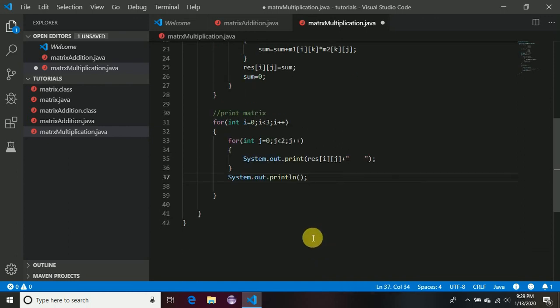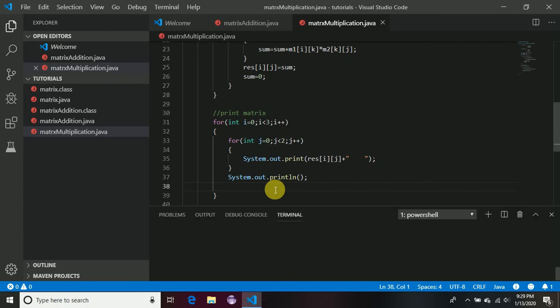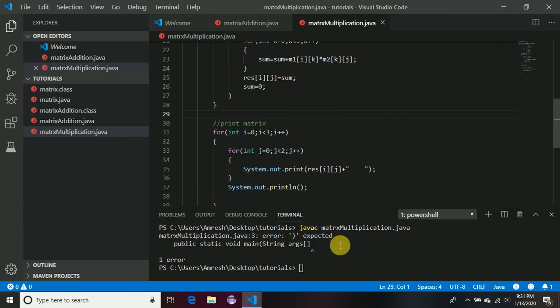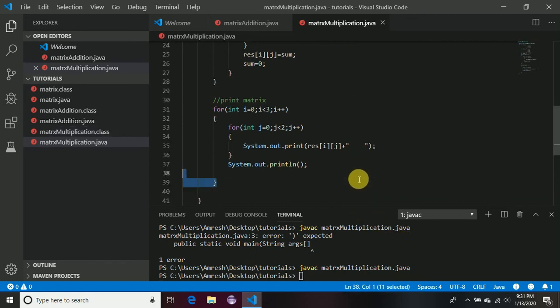Okay, so I have explained everything in my previous video. If you are not feeling comfortable, then you can watch my video, and if it is okay, then it's fine. Okay, so now everything is fine, so we will run our program. So okay. Save it and run it again. So matrix multiplication dot java. Now we should compile. Yeah, it is compiled successfully.